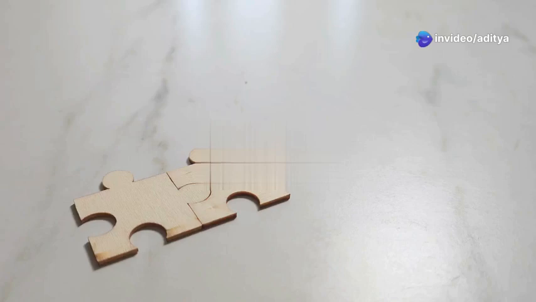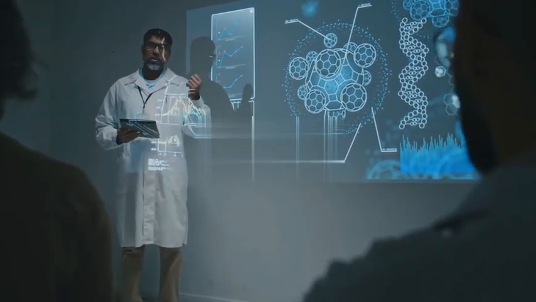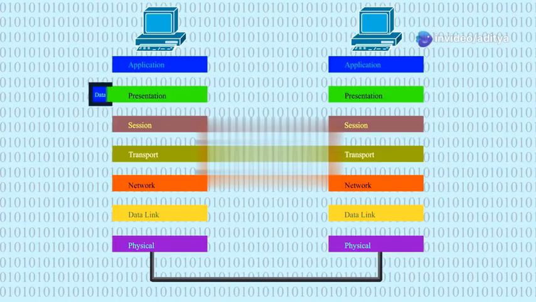Have you ever wondered how computers talk to each other? It's like a puzzle with many pieces. The OSI model helps us understand this puzzle. It's like a blueprint for network communication. The OSI model divides networking into 7 layers. Each layer has a special job.